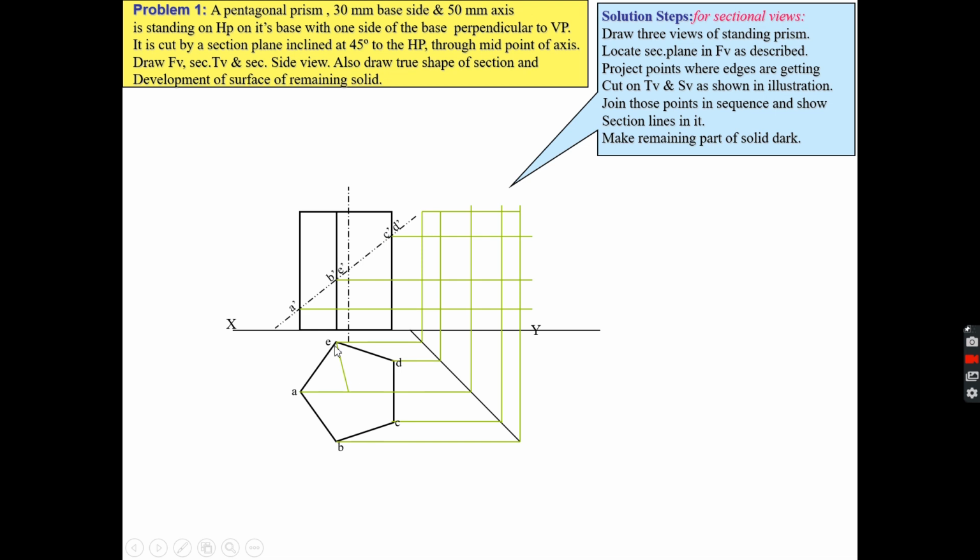So this is your point E, and this is your point E. Wherever the projectors are cutting, you will get the point E. Similarly, from the point D, this is your line, and from D, this is your line. So this is your point D. In a similar way you can get all the points.